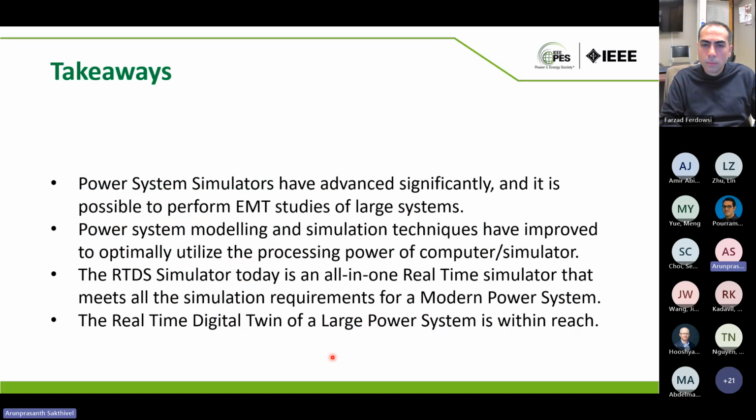All right, so basically that's everything that I have, and the takeaway from this presentation is that power system simulators have significantly advanced, and now it is possible to perform EMT simulation studies of large power systems. And also power system modeling and simulation techniques have improved. So we can optimally utilize the processing power of a computer to efficiently model large networks.